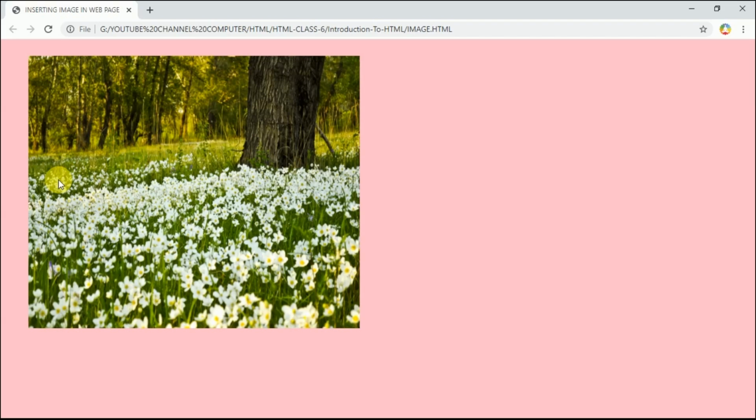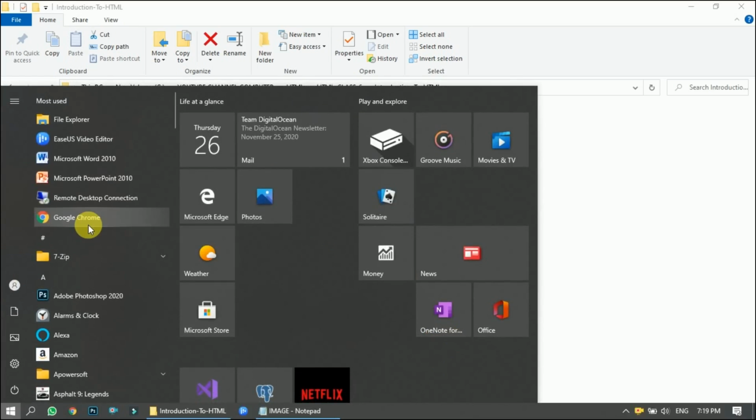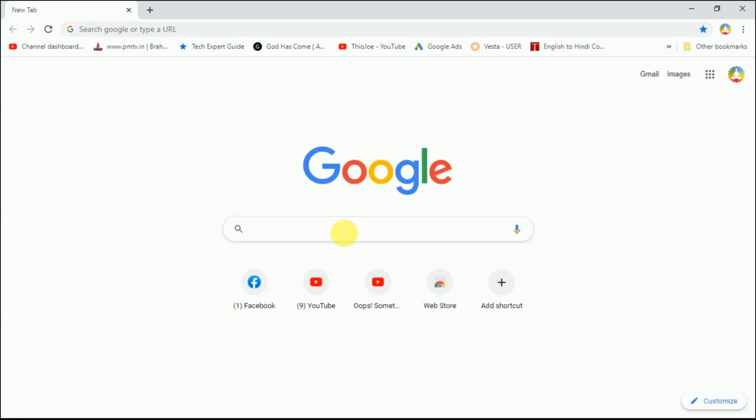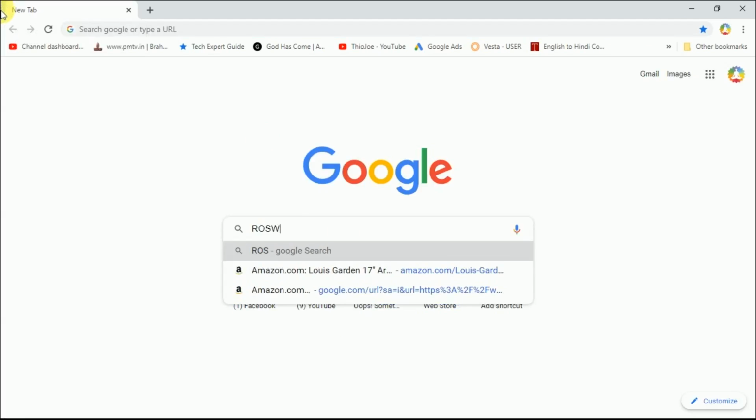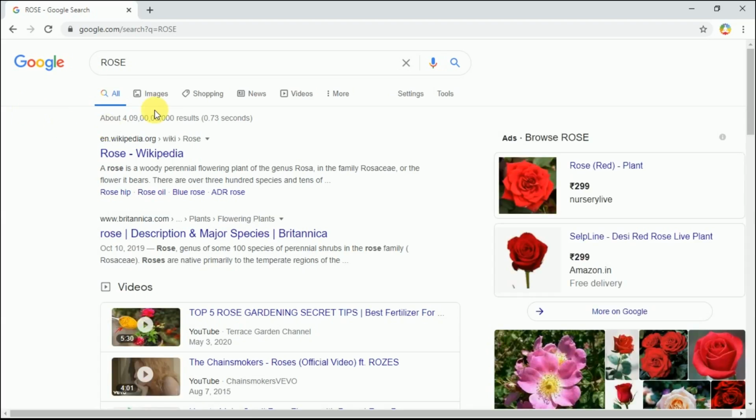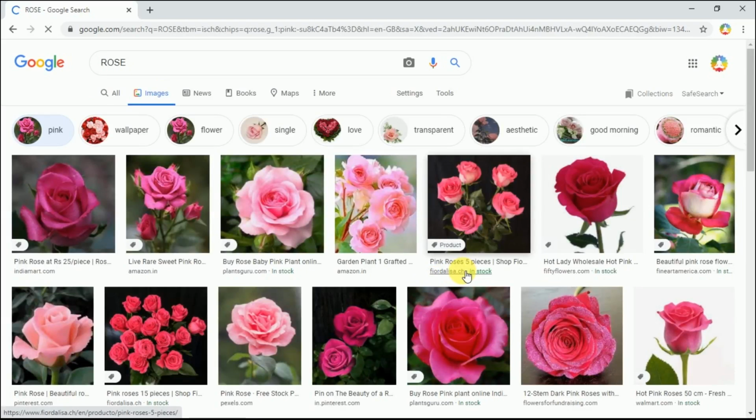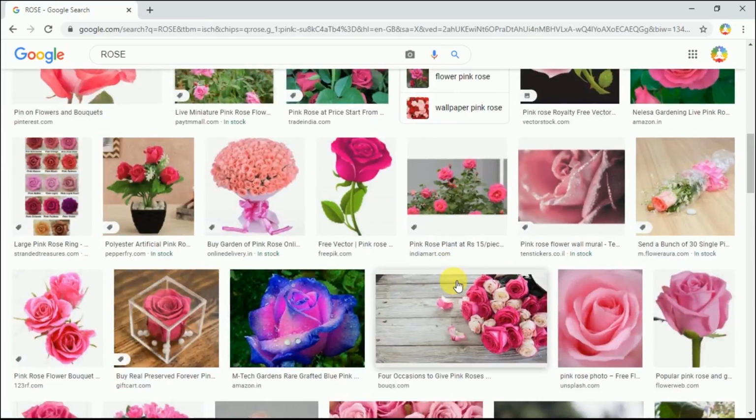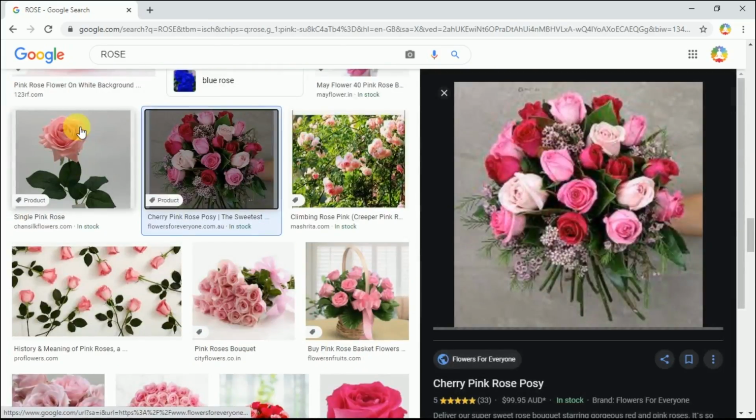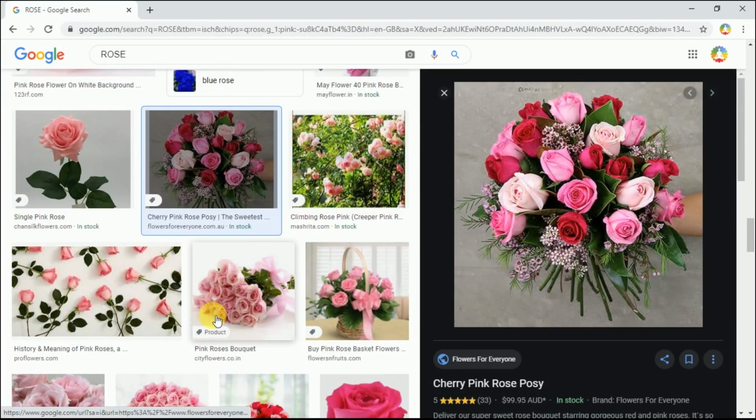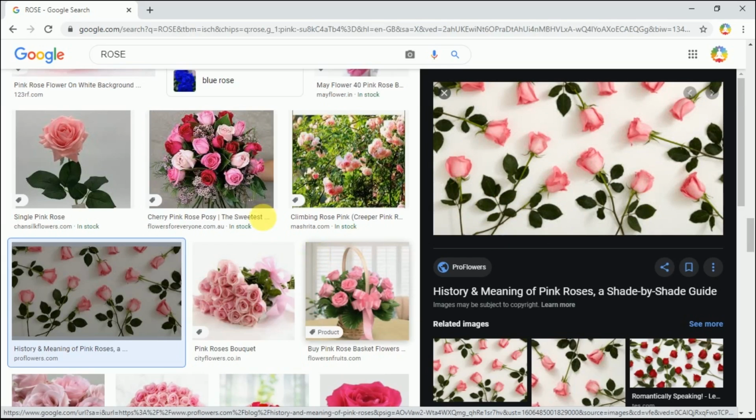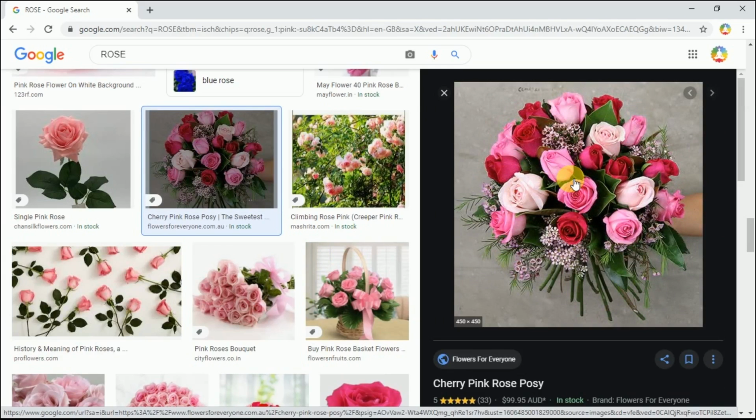So how can we do that? Now open Google and here we will search. I'll search rose. So let's open the images. Let's find some good picture. For example, we like this image and we want to insert it. So this is the image we want to insert.